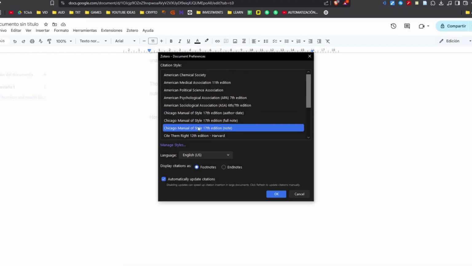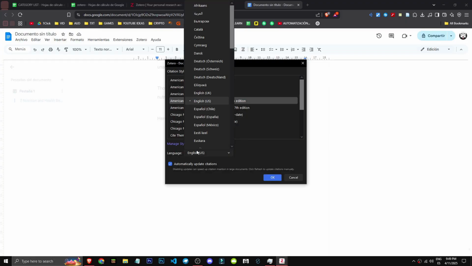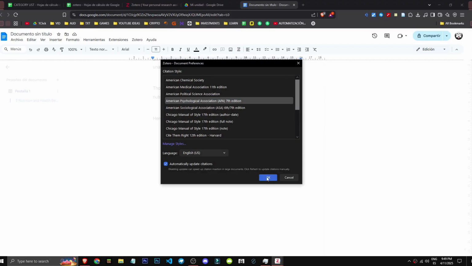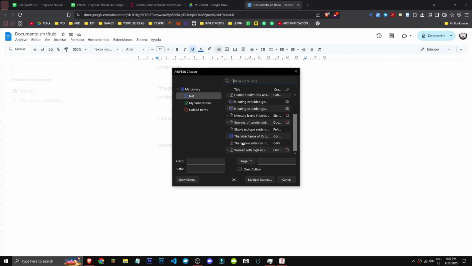Here, it's asking what type of citation we want. Let's choose APA citation. We'll select language, US English is fine, then click OK. Now it's asking us what kind of resource we want, right? Let's click on Classic View to see what we can cite.